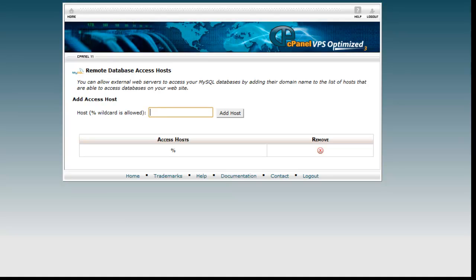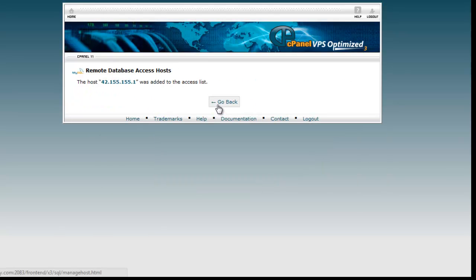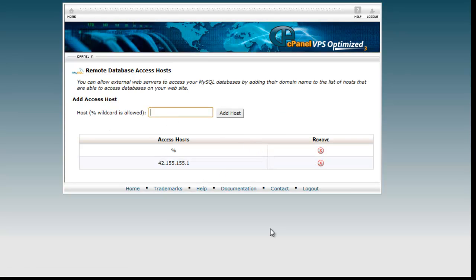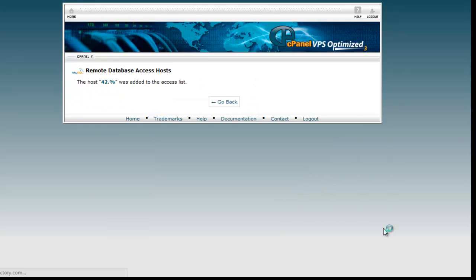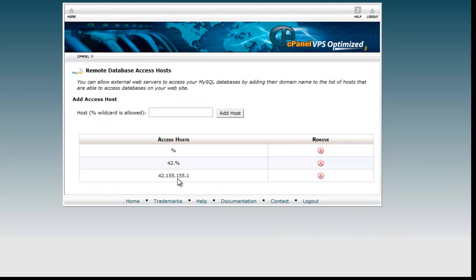It might be better if you gave your exact IP address. I'll just put something in there, and then click Add Host, and that way only that IP address could connect. Or one slightly safer way is if you have several computers in your house and your IP address started with 42, you could just give it a percent symbol after that, and then only IP addresses starting with 42 could connect. But the safest way is to find out your exact IP address and enter it, and then you're ready to go. Now the next step is you're going to need to connect to the database.